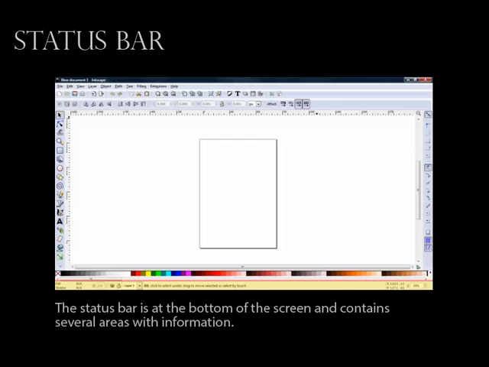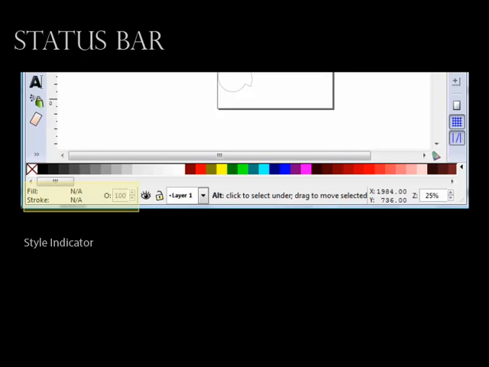The status bar is at the bottom of the screen and contains several areas with information. These areas are: the style indicator shows the fill and stroke of a selected object. The layer information section displays which layer is active and if the active layer is locked and visible. The notification region displays context-dependent information and can be very useful when using an unfamiliar tool.